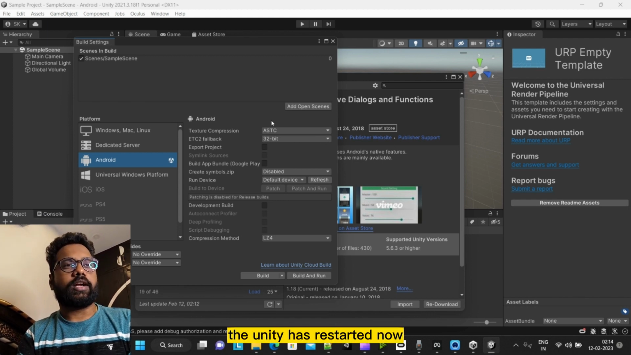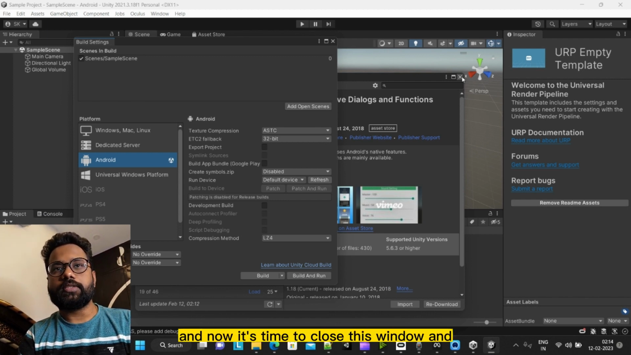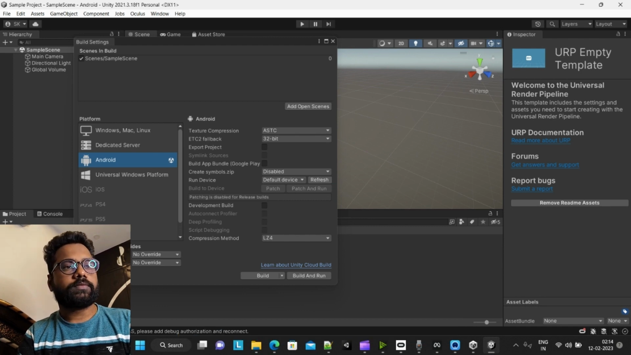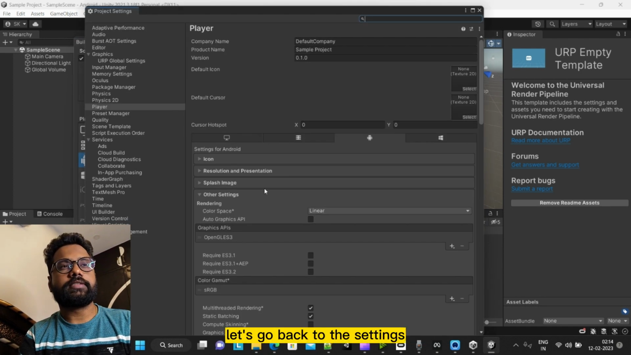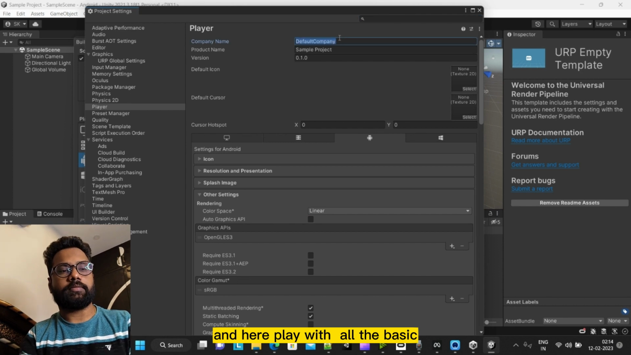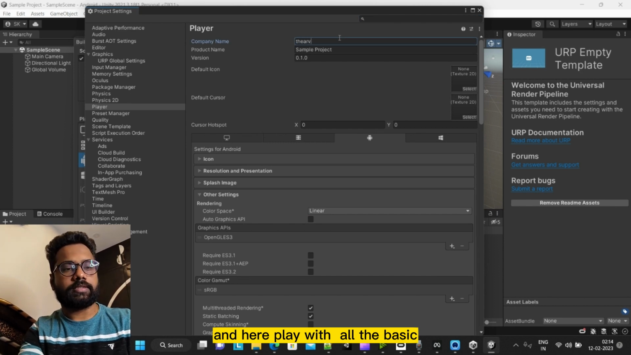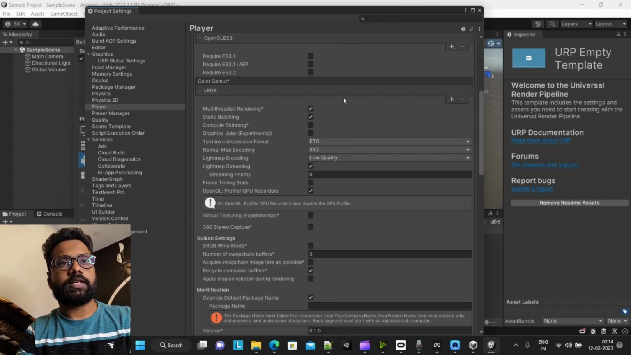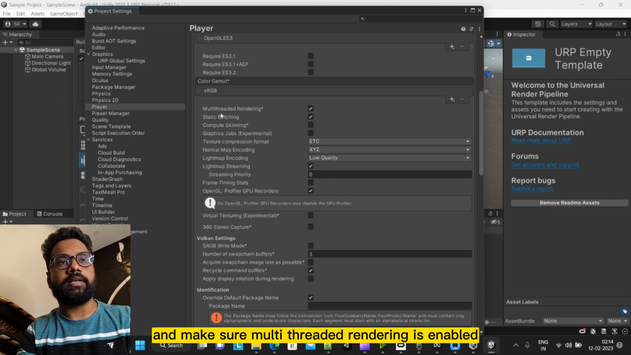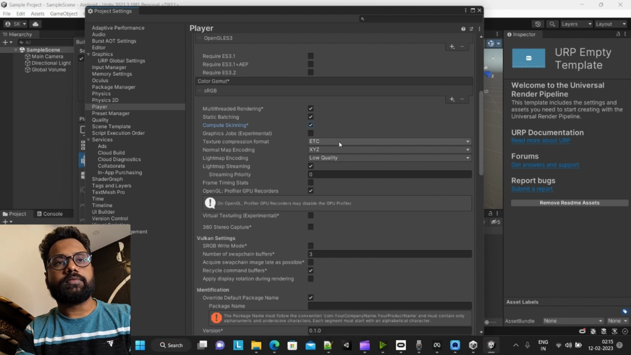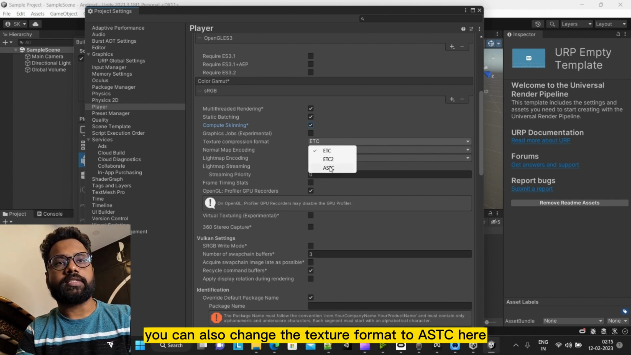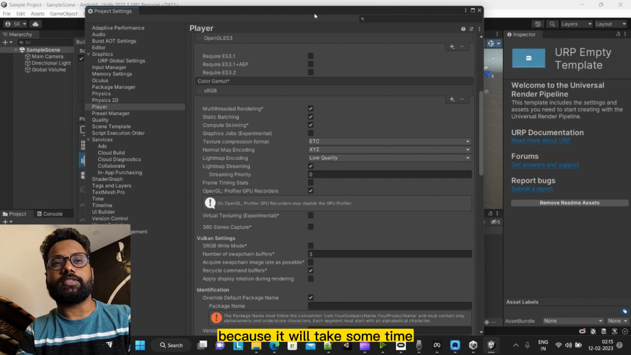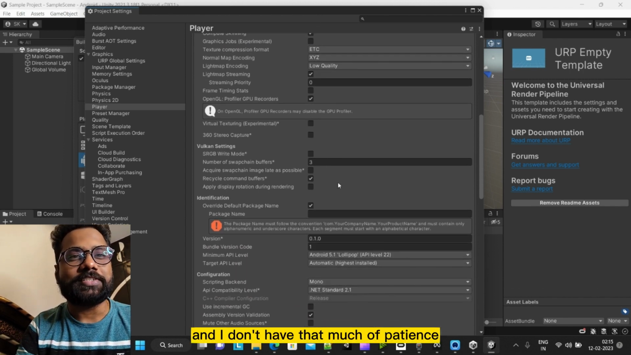Unity has restarted now, and it's time to close this window and go back to the settings, player settings, and here we change all the basic Unity stuff. Make sure multithreaded rendering is enabled and static batching and compute skinning are enabled. You can also change the texture format to ASTC here, but I'm not going to do it right now because it will take some time and I don't have that much patience.